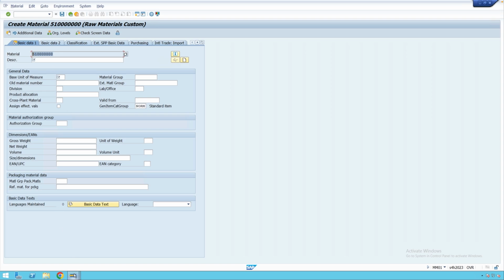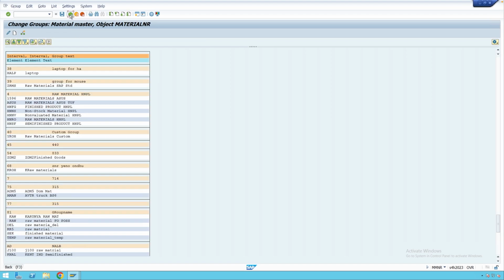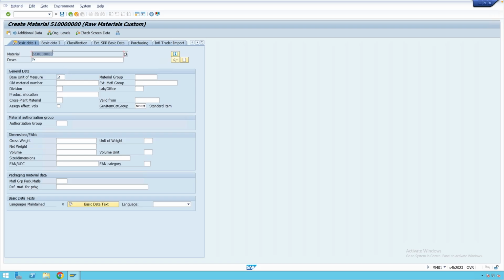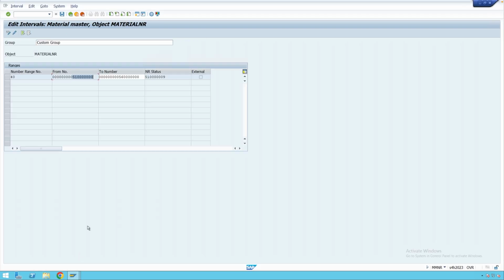Let's verify that. So again, we'll go to that assignment and we'll go back. So you can see the number range 40 had this number range interval. So the first number that the system assigned was 5, 1 and all zeros. You can see here the system automatically assigned this particular number here as per the number range interval that we have created and assigned to our material type YROH.